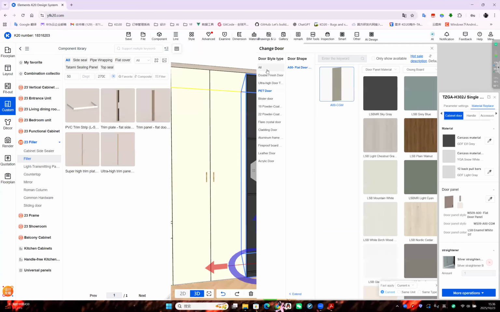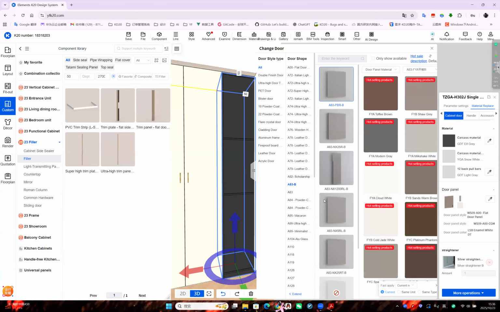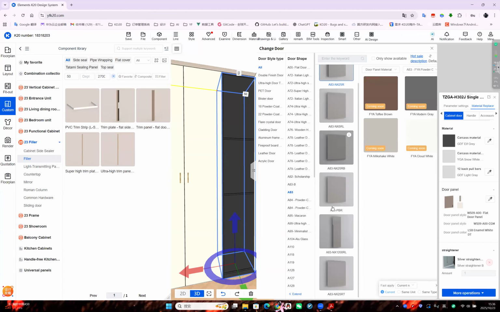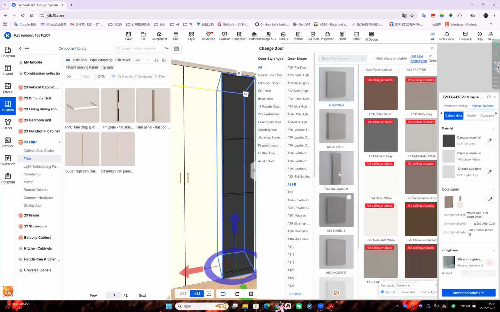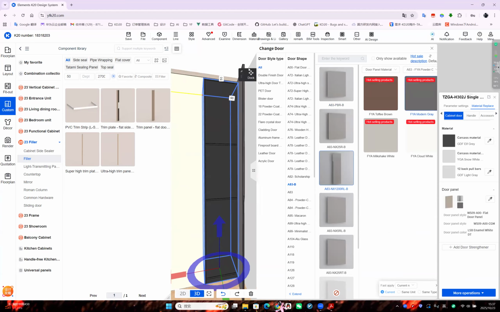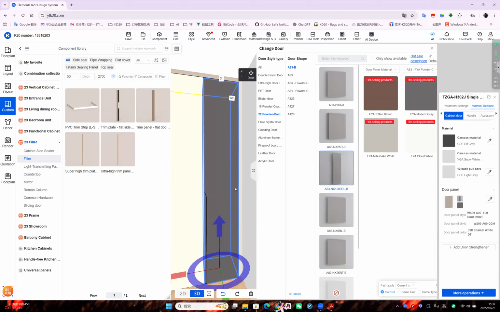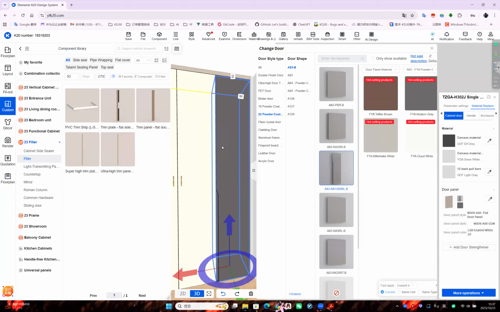In here we can find A83. We use this code, and we can see this code is the wide open door panel. Okay, use this one and then the modern grid. Okay, see, this is the effect.